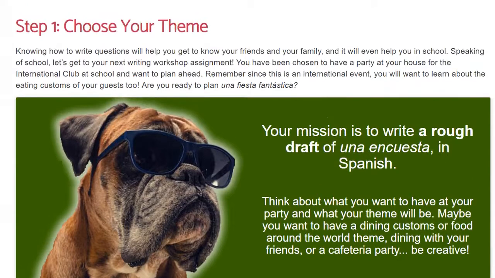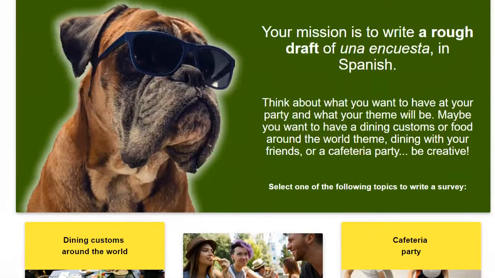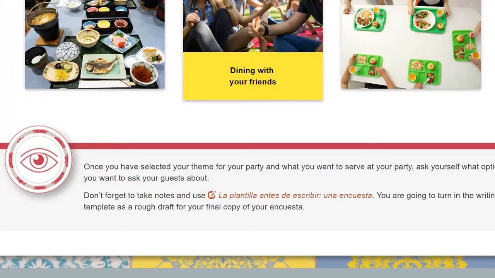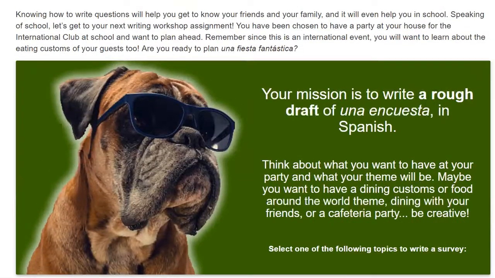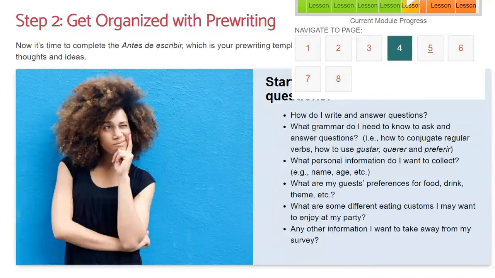So now we know we're choosing a theme. We have 3 options for our theme. We know we have to use question words. We know the question words are on page 2. We know how to write a question because we saw the 4 steps of writing a question. And we know we have to use la plantilla to fill it out. That's what we are submitting.